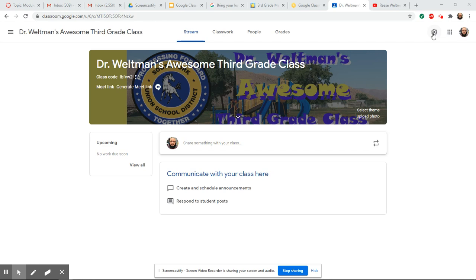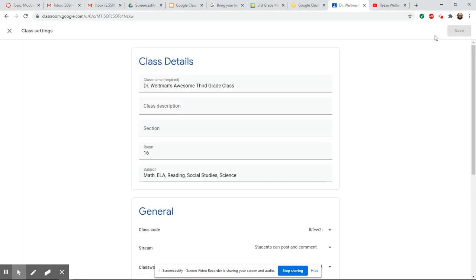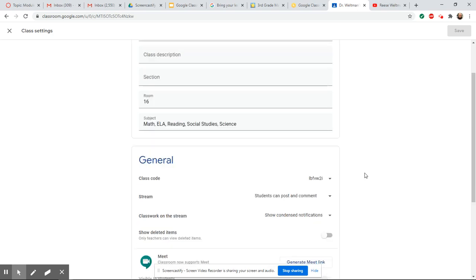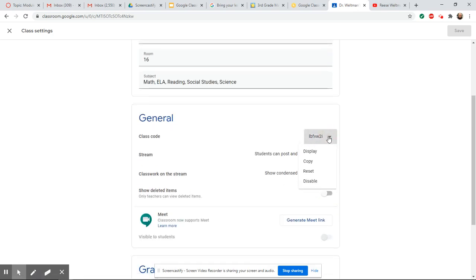announcements. So to do that, you're going to want to go up to this little wheel up here. Hit that. That would be your settings section. In here, you can also change the name of your class, the description, rooms, things of that nature. You can also generate a new class code should you need to. You probably won't have to, but if you did need to reset it for any reason, that's there.